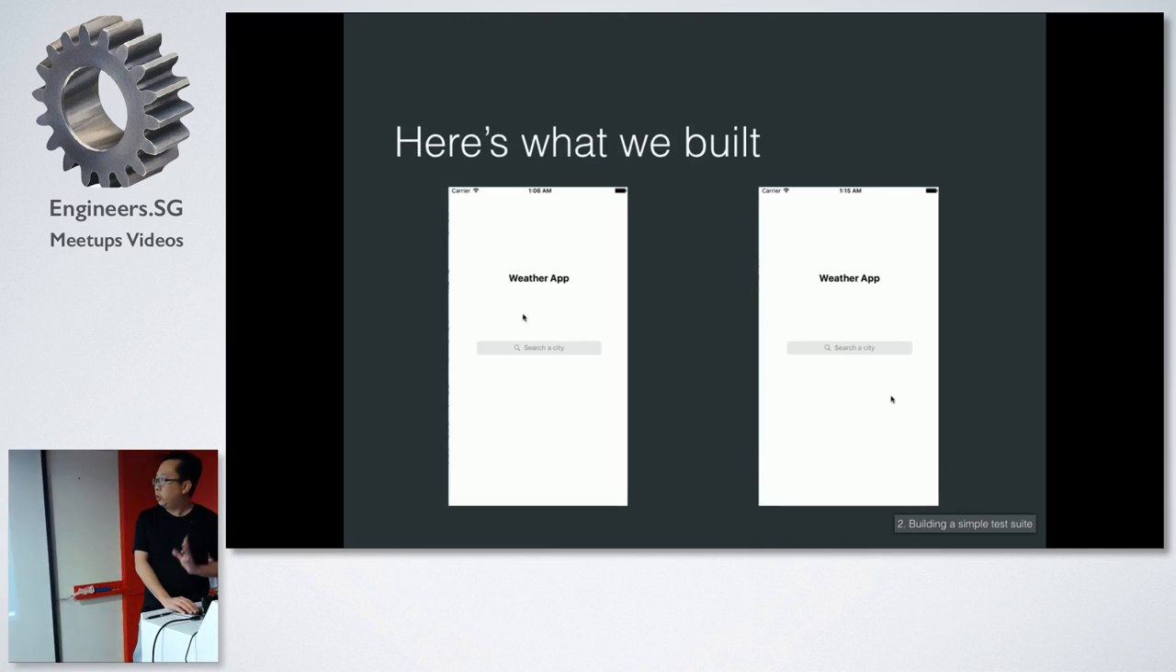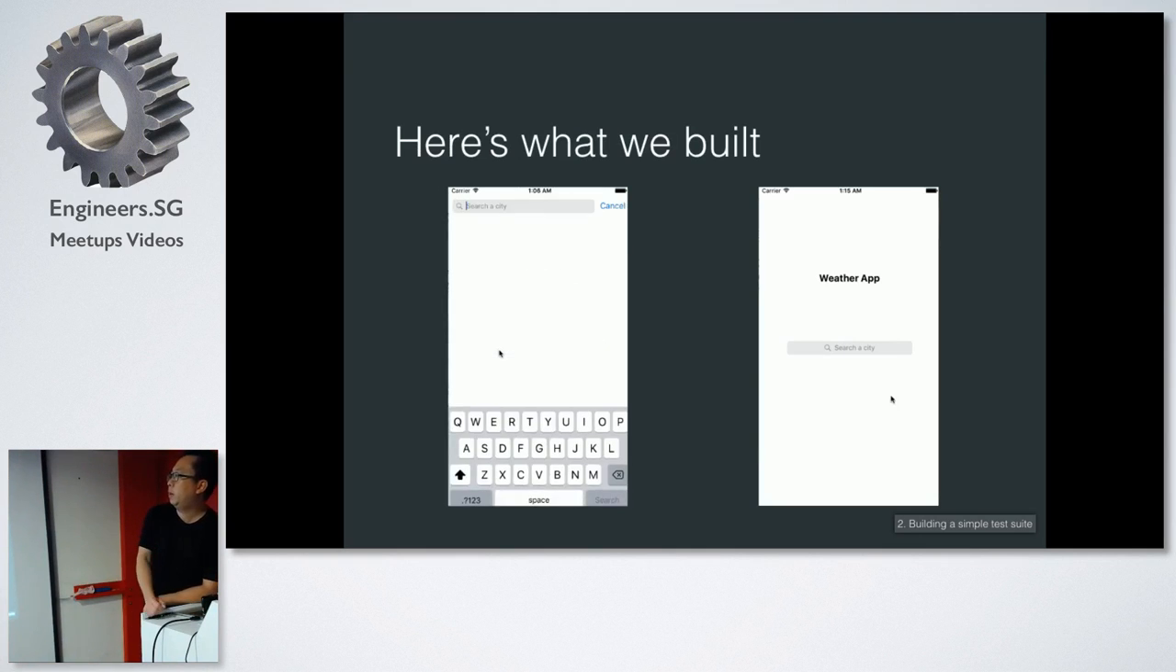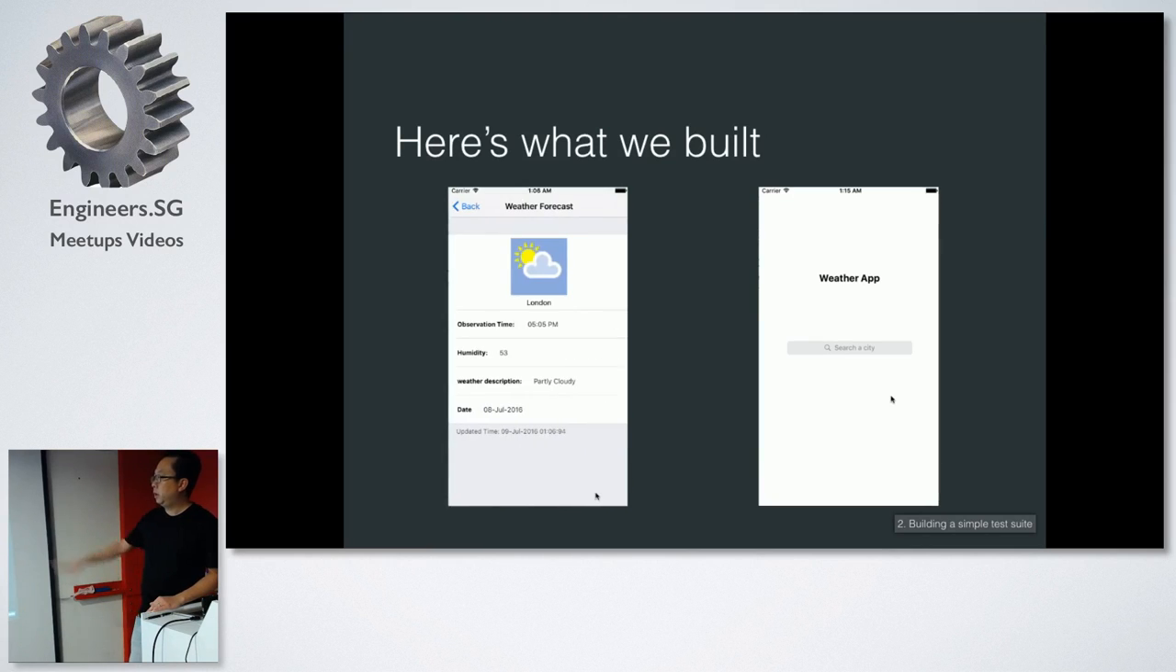I'll show you what we have built so far. This is the example of the app. We tap on the search field. We type London. And then this is the details page.